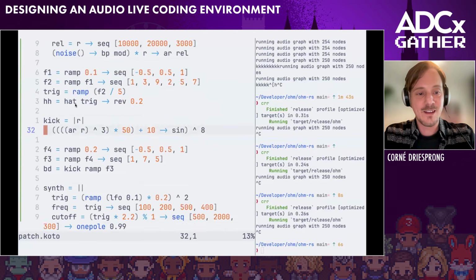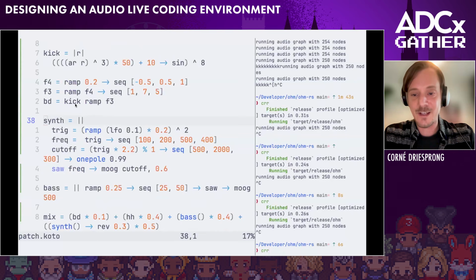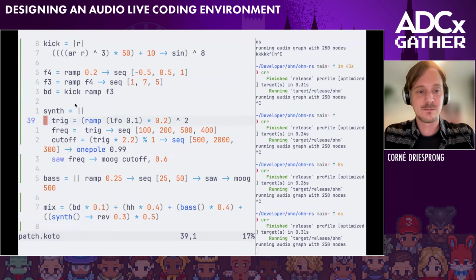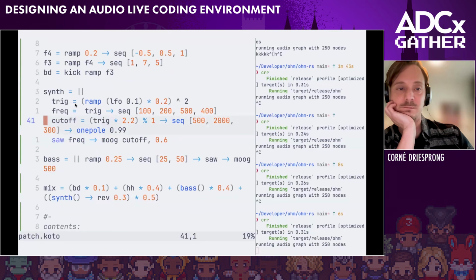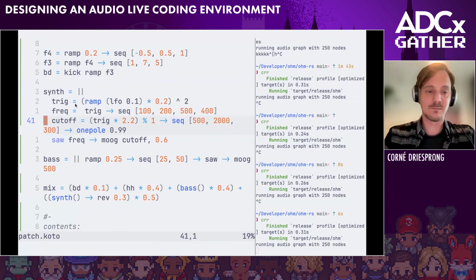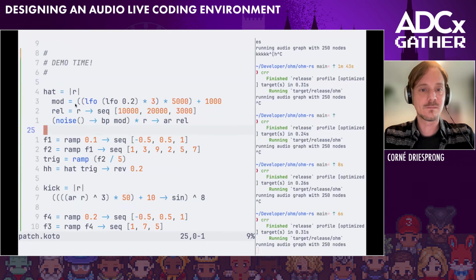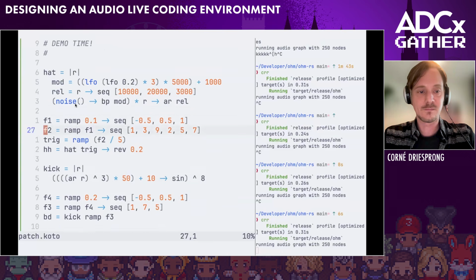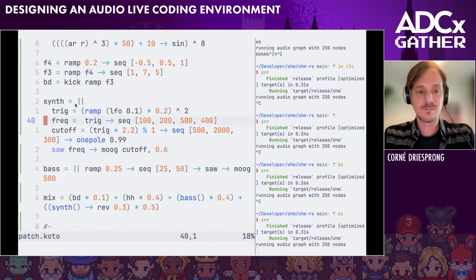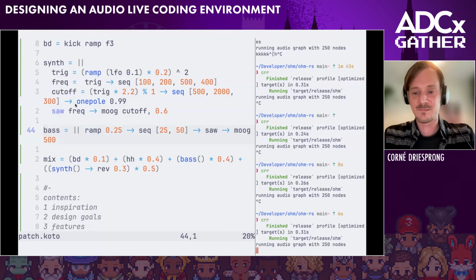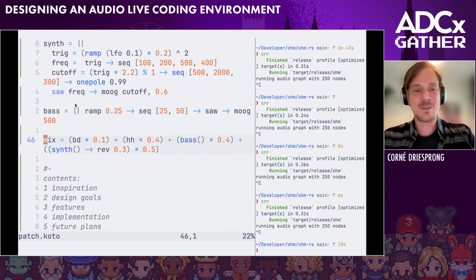So I'm going to start with a little demo, audio demo. So that's an abrupt ending, but what you've been hearing is sound that is generated in real time by this code that you see on the screen, basically.